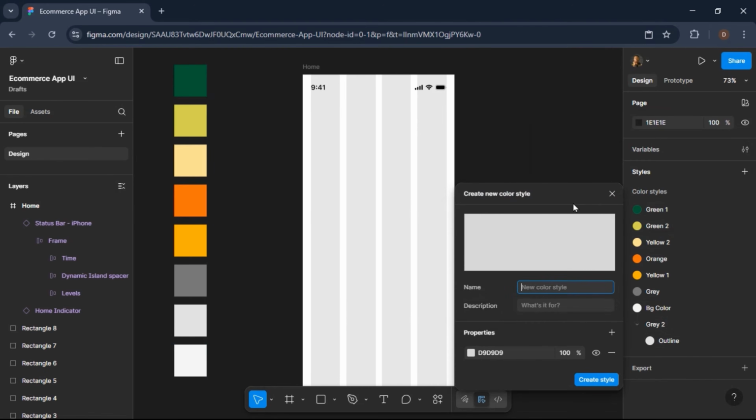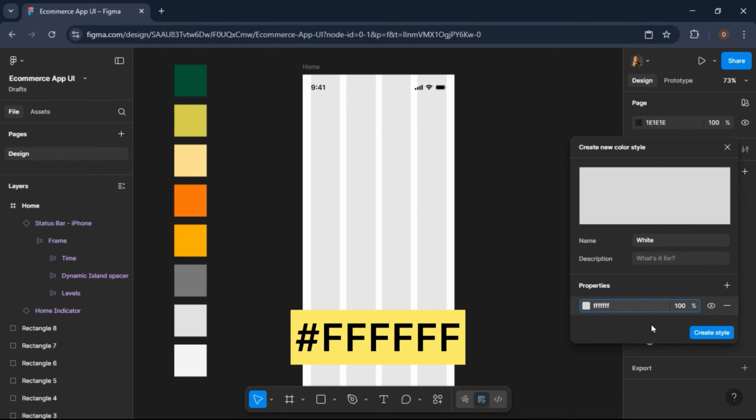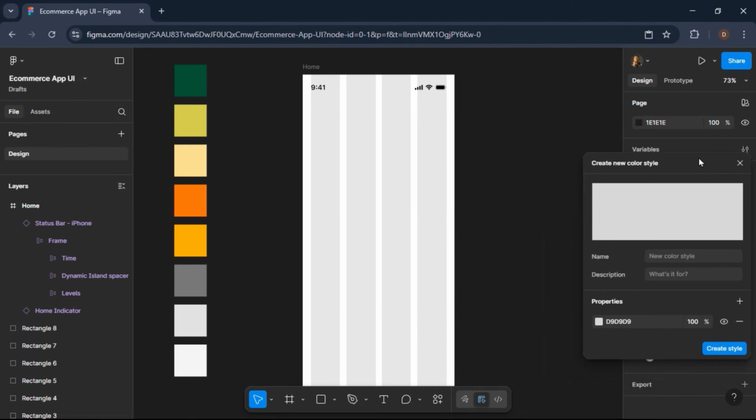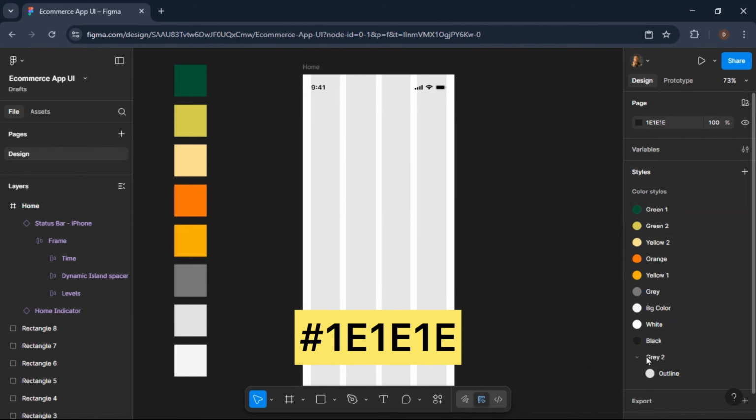Let's now add the neutral colors, black and white. I'm just going to add white. Our regular white is going to be all Fs. That's how many Fs? I think we have more than enough Fs. All right, so this is our white color, and then we're going to name the next one black. We're not going to use pure black here. We're going to use 1E for our black color instead.